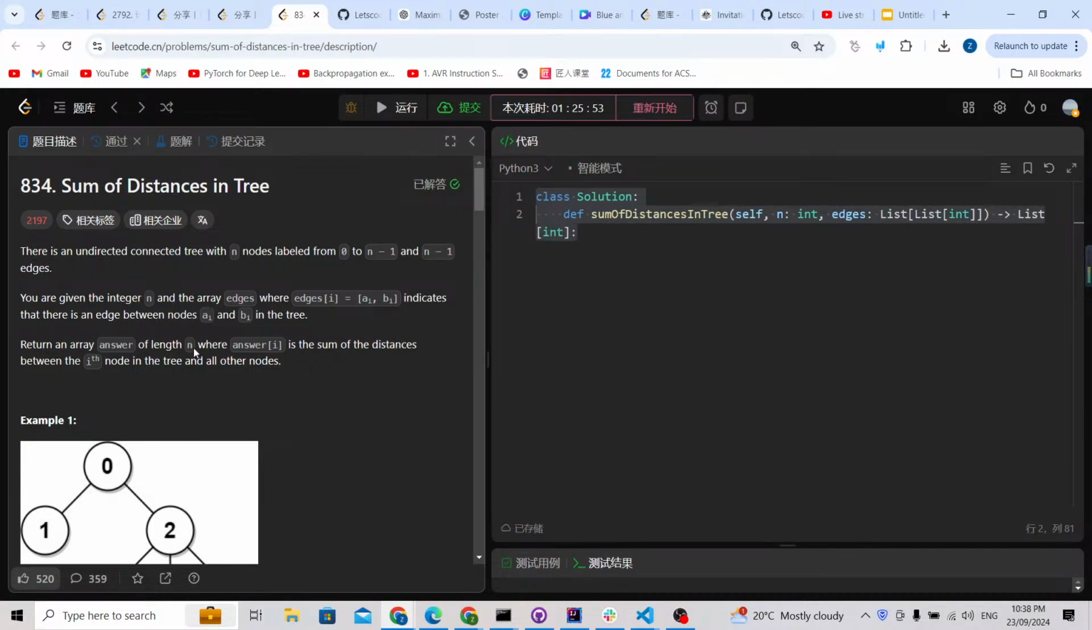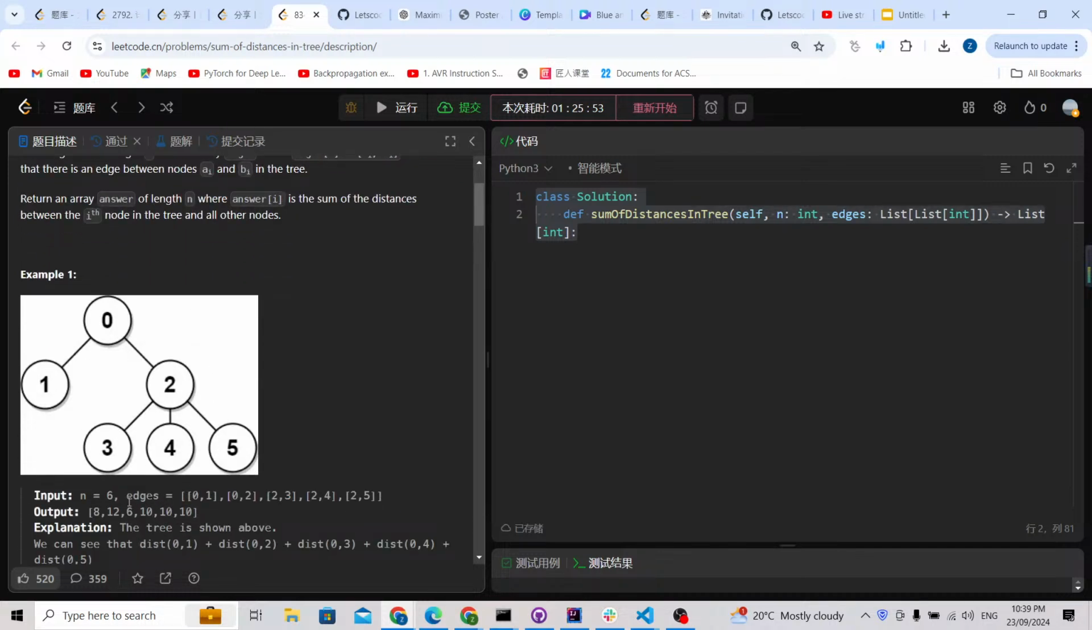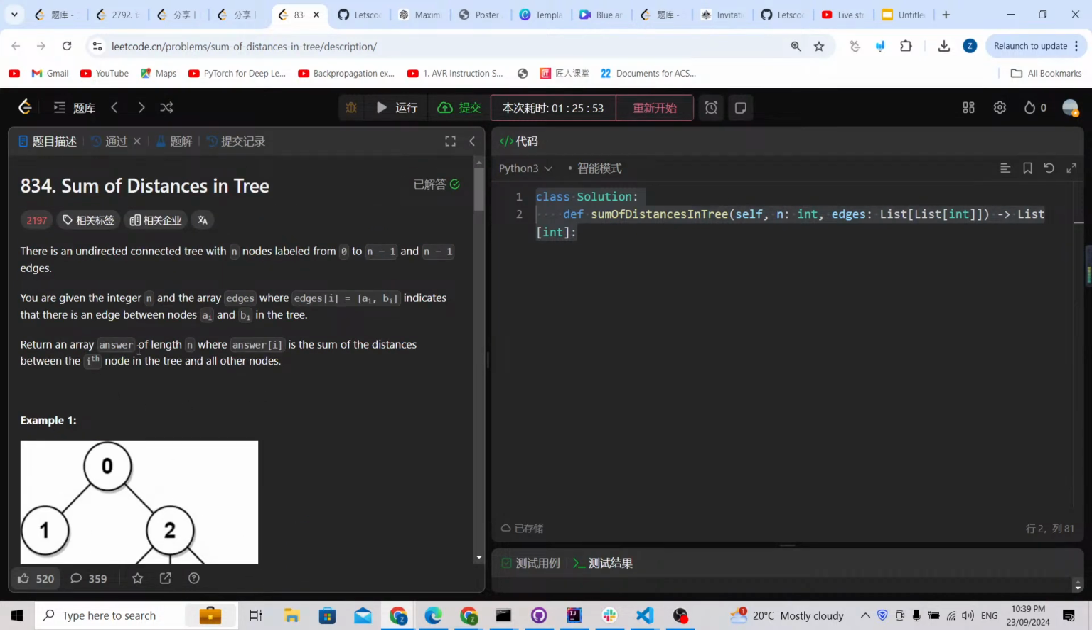For this problem, we are given a tree structure, but this is like a graph. We are given the edges from U to V, and we're going to connect it as a graph, but this is a tree structure. And we are going to return an answer of length n, where n is the number of vertices. The answer[i] is the sum of distances between the ith node in the tree and all other nodes.